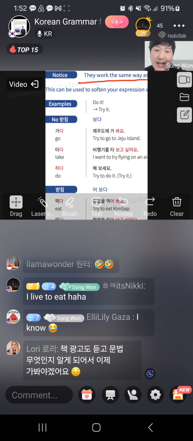So without bottom letters, 가다, for example. Because there is no bottom letter, of course, we just use 보다. So 가, 보다, which means try going somewhere, right? And next word, 타다, 보다. Take for transportation, right? 타, 보다. Try taking something. And 하다, obviously, 하다 becomes 해. So 해보다. That's it, right?